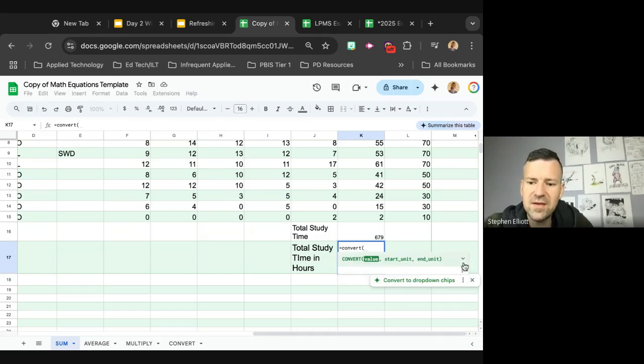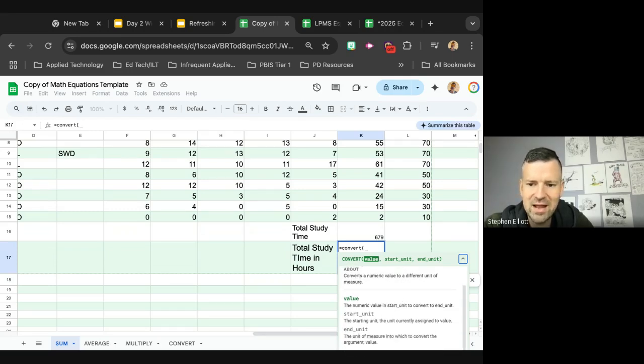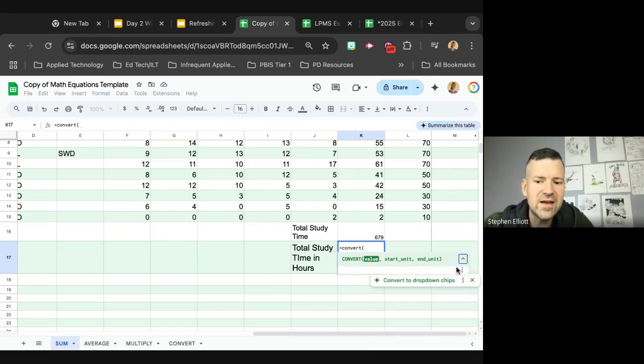Here's another thing that you can do. As you see this pop-up box that comes in here, if I click down on that, it gives me an example. Convert, there's a number, and then the units, G, kg, so grams to kilograms, all right? And you will need to know what units are available. And there is actually on the convert tab, a screenshot of what that will be.